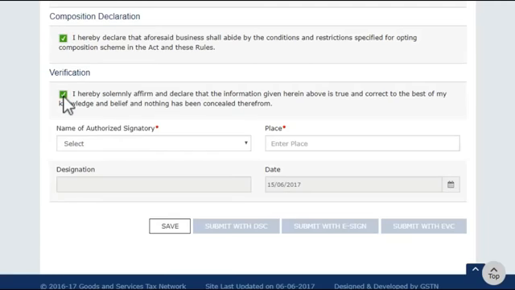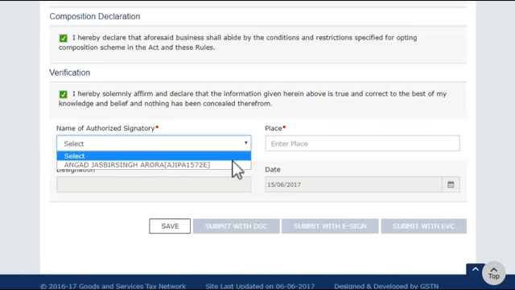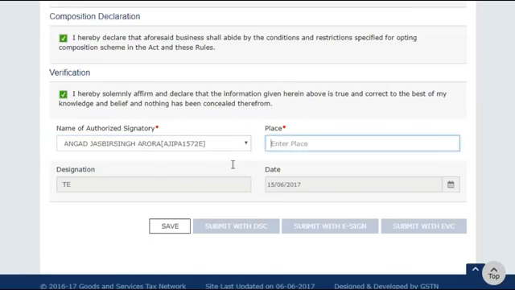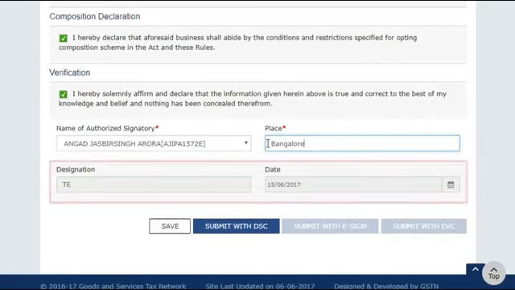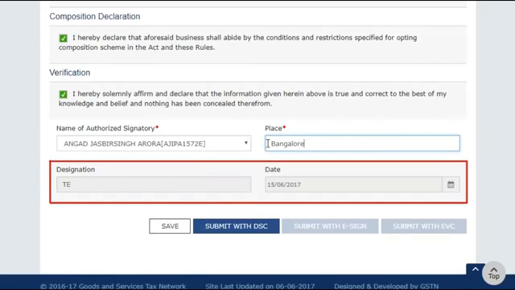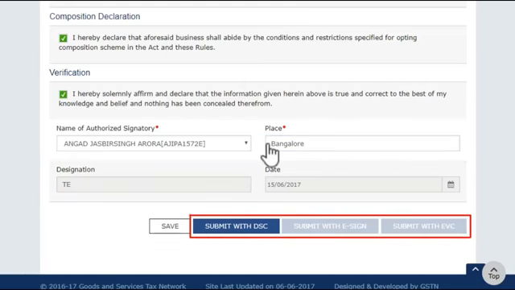Next, select the name of authorized signatory and enter the place of business. The designation of authorized signatory and the date field will get auto-populated. The next step is to sign the application using either of the three given options.